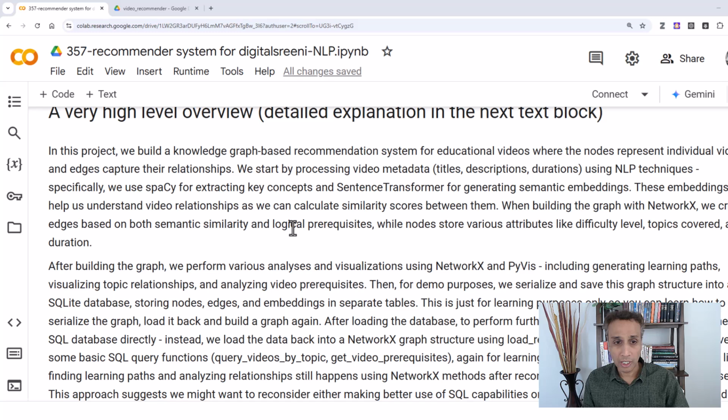So here we build a knowledge graph based recommender system for educational videos. In my case, obviously, these are educational videos, and each node is a specific video, right? So in my case, I'll have 400 plus of these nodes. And then the edges actually capture the relationship. If one node connects to the next one, that's the edge, and that has a meaning. These are knowledge graphs, meaning the edges have semantic meaning that captures the relationships between these two nodes.